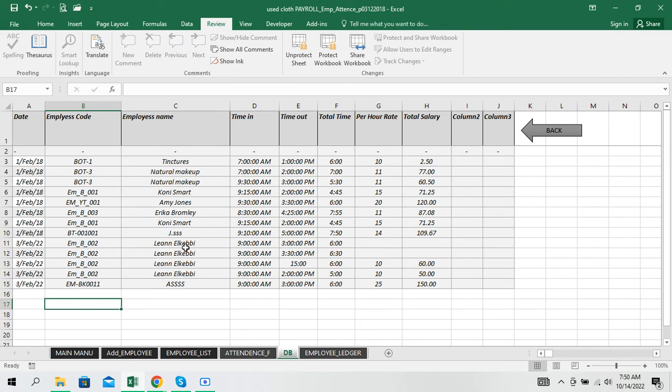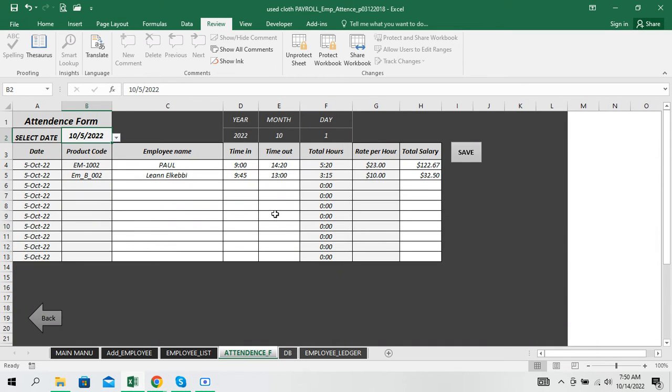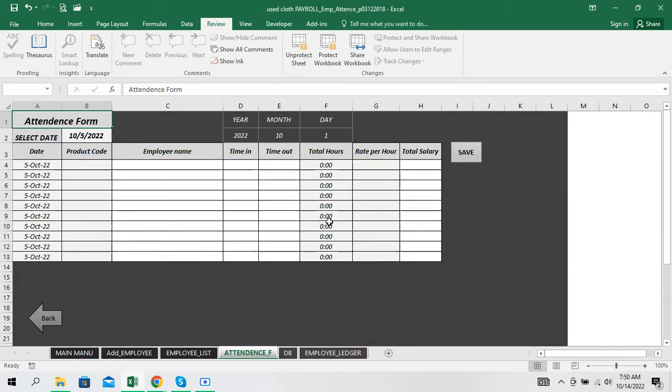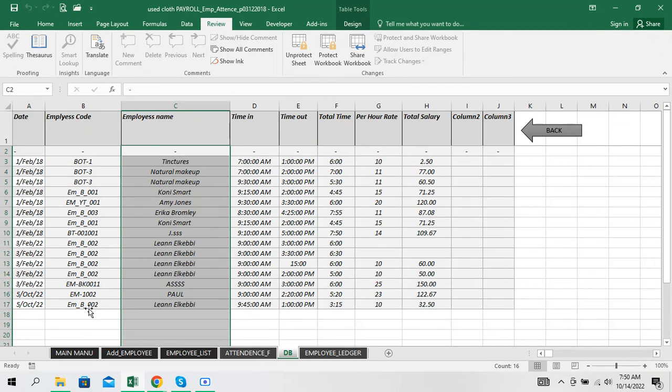Here all the database is there, and you can save all the attendance into this. Once you press yes, the data will be saved into the attendance database. Here you can see the 5th of October, the total is there.